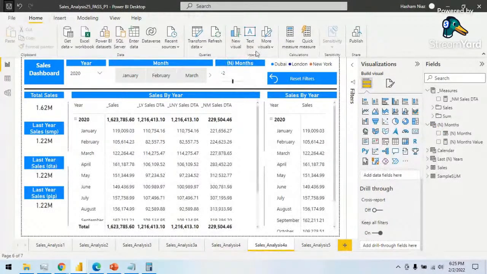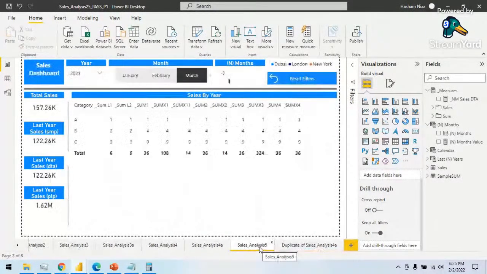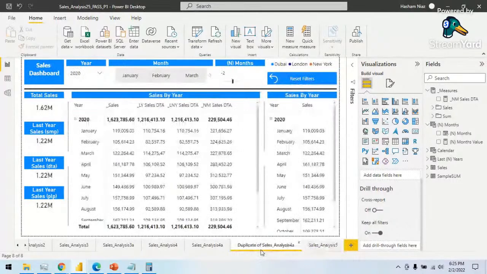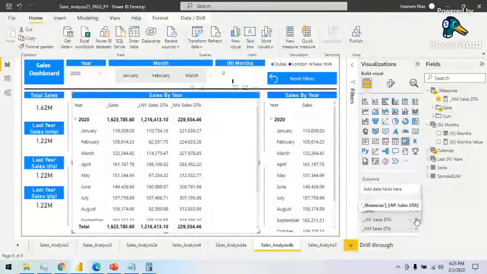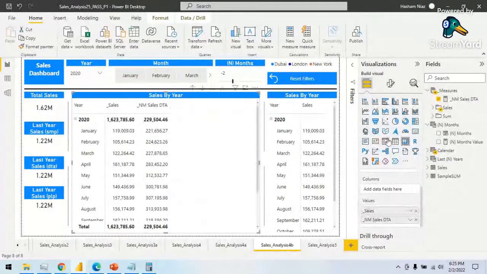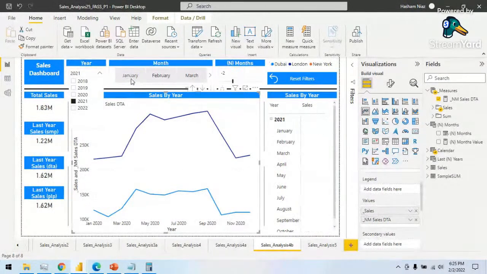I have one more example which I can show you here. How about if I create another duplicate page here and call it sales analysis for B. I just remove all those measures for now, keep this measure, and change this to a line chart, and I select only 2021, and I select January.